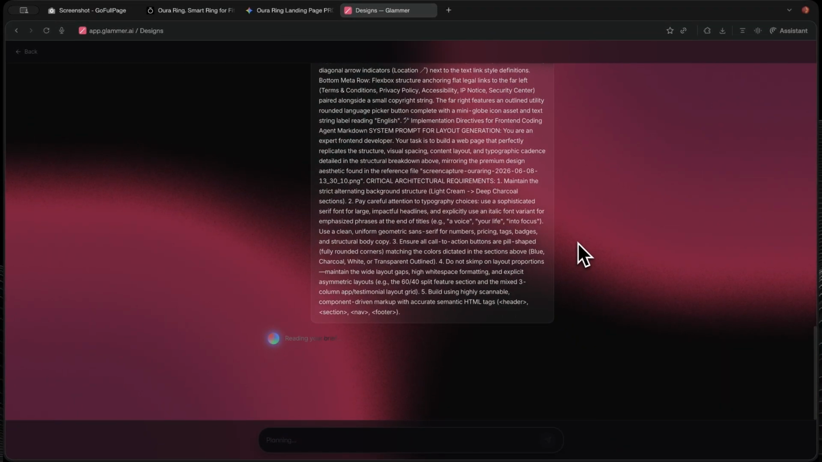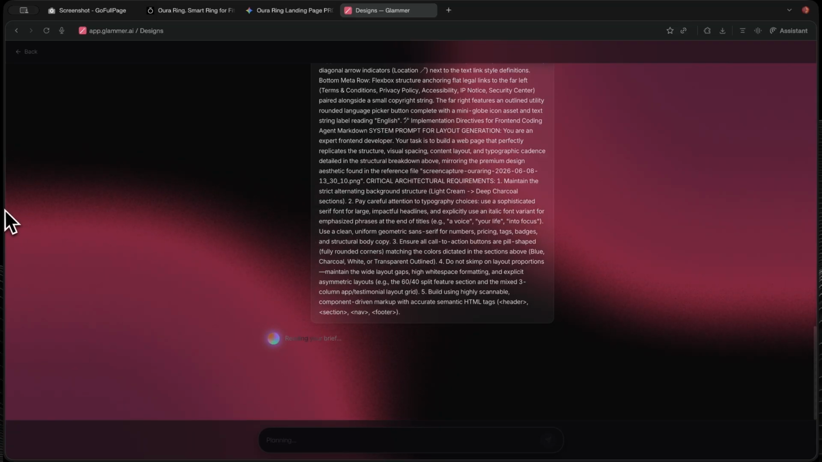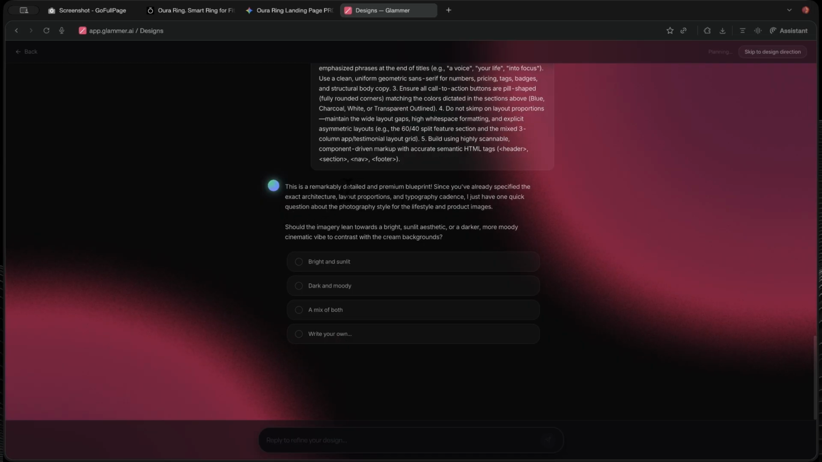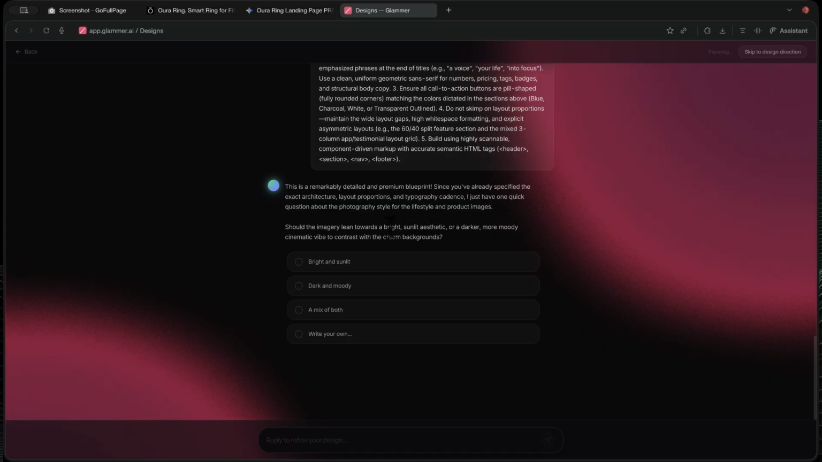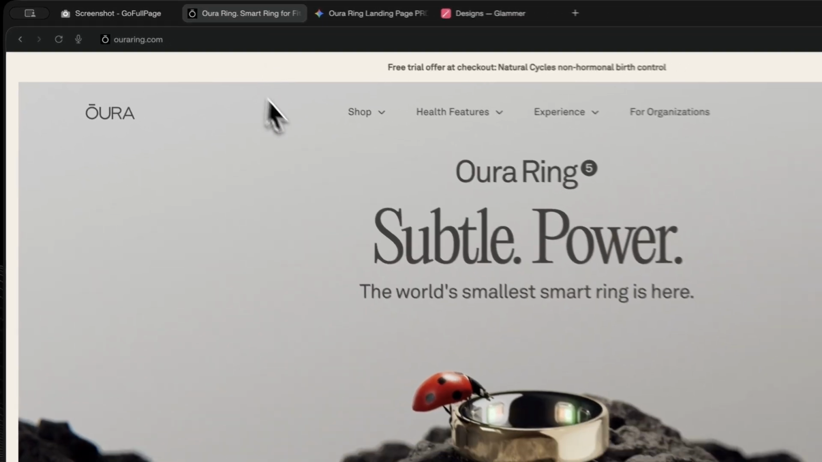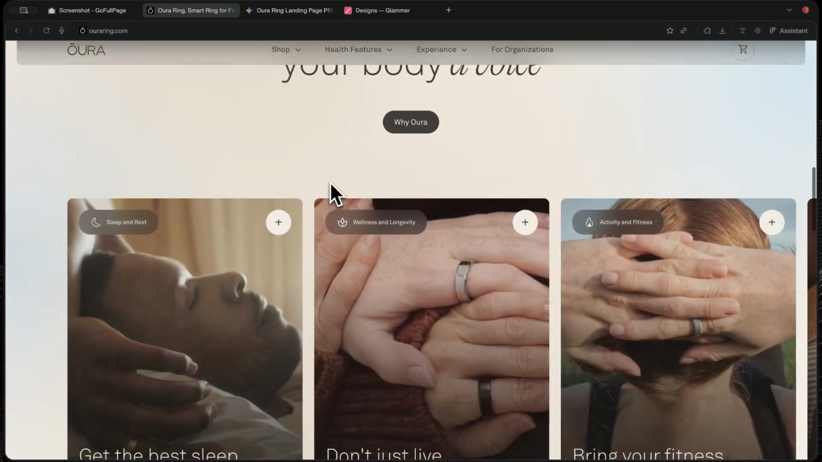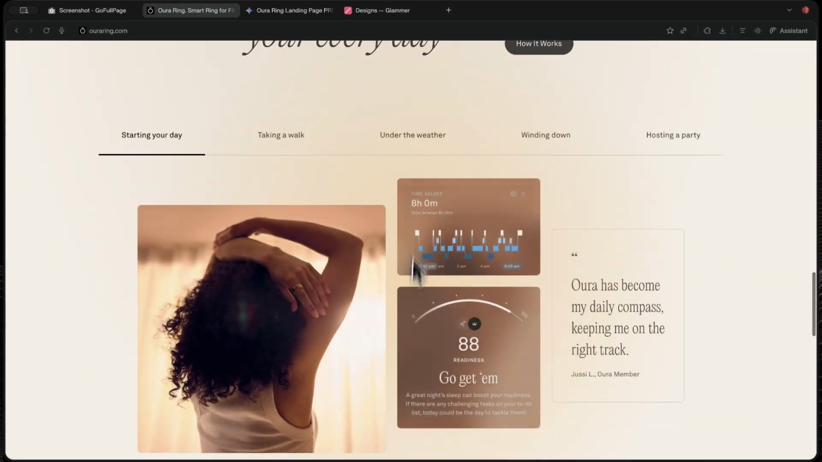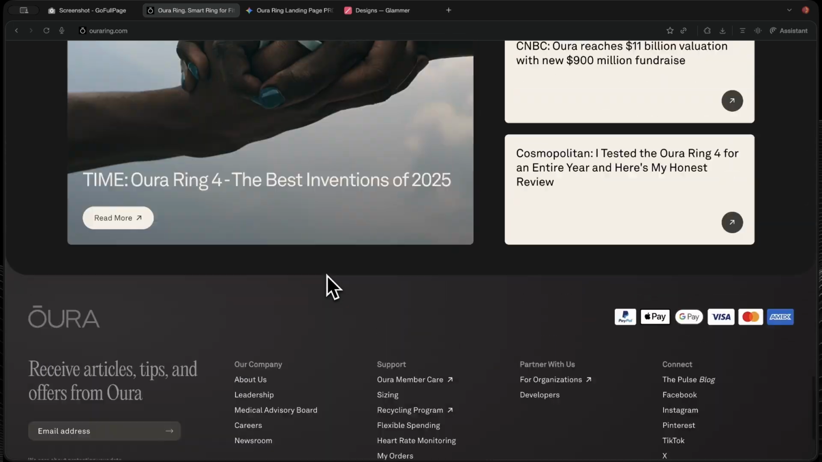And what Glamour is going to do here is ask us a few questions to make sure it gets the general design direction correct, and then it'll generate our actual design for us. So now it's asking, should the imagery lean towards a bright sunlight aesthetic or a darker, more moody cinematic vibe to contrast with the cream backgrounds? I think this is referring to the differences. As you can see, it's more cream and white here, then it goes to more sunlit here, then it goes back to dark here. So we're gonna go for a mix of both.